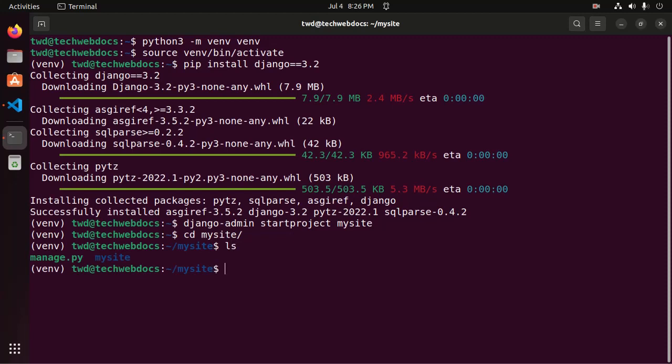Now create a Django application using this command. Type python3 and then type manage.py, and then write the command startapp, and then enter the application name here, api.